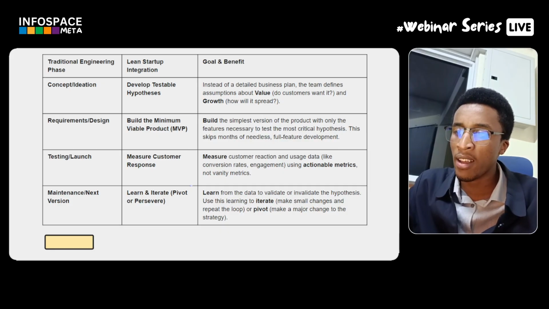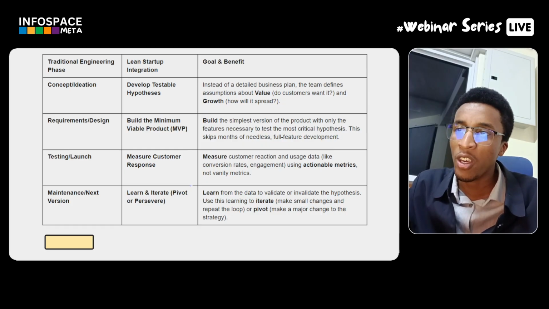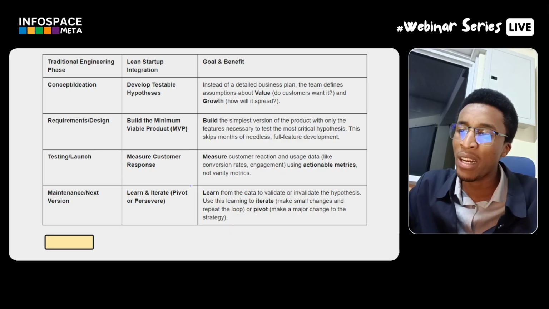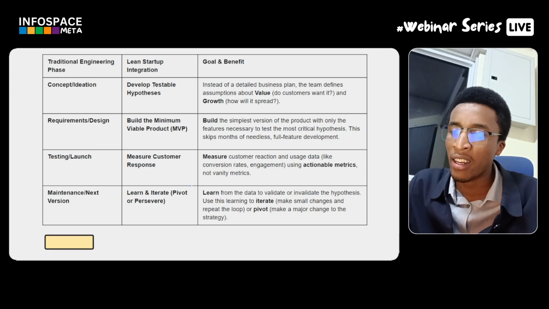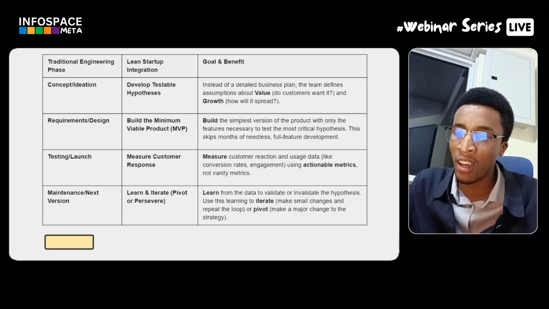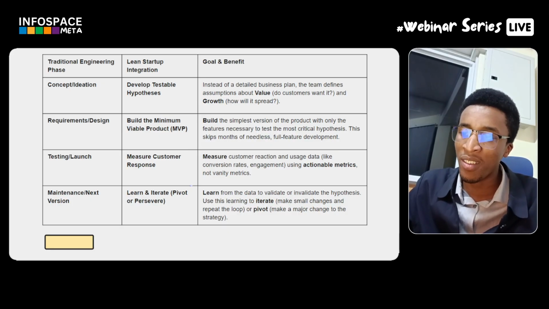So there are some important terms there: pivot or persevere. Sometimes you might take your MVP to the market or to your customers. Maybe you are building an e-commerce for your customers to buy things online, and then you realize, oh, my customers actually want to learn of available products instead. So you might pivot from an e-commerce for selling goods to an e-commerce that is actually advertising ready products. That's where the pivoting aspect comes in.